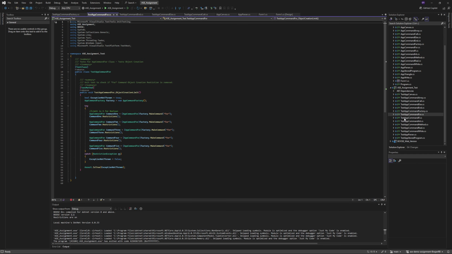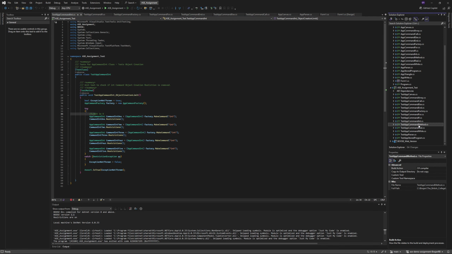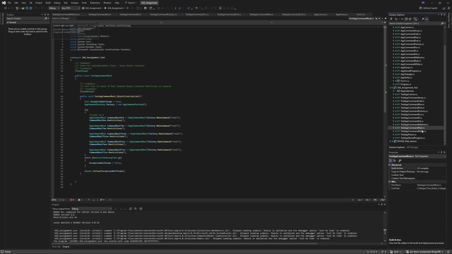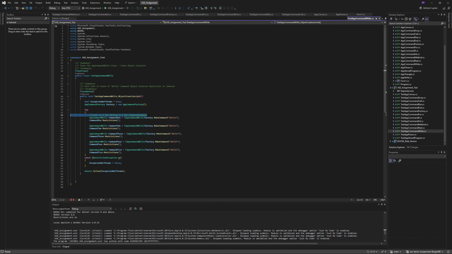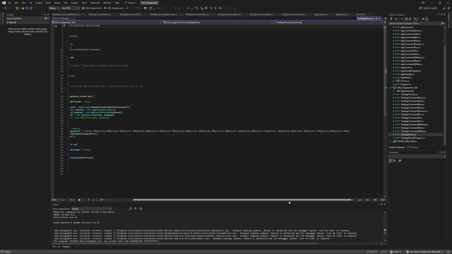Another is for the for statement, which is also testing for object creation restriction. Also for the if statement, it is also testing for restriction. And the in statement also checks for object creation restriction removal. And the method, which tests for boolean and compound command restriction. For the real, it also checks for the object creation restriction. And test app while command will also test for boolean restriction. And test app parser, which tests the parser for the max parse limit.